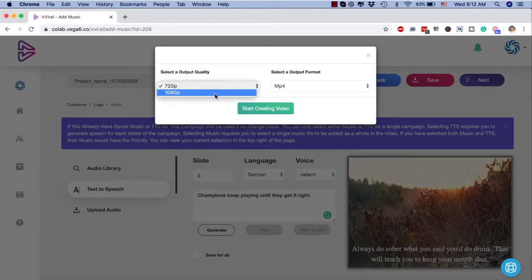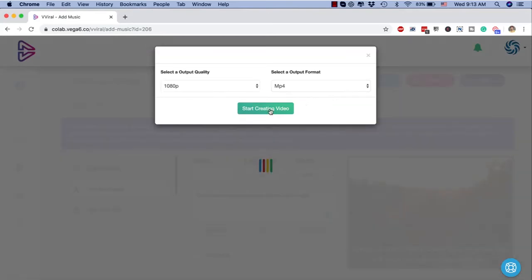You pick whether you want it HD or full HD, and then you select the MP4 or GIF option. Do you want to create it as a video or a GIF? I recommend creating it as a video so you can publish it on YouTube, Facebook, even Instagram and TikTok as well. And once you're done with that, just click on start creating videos.